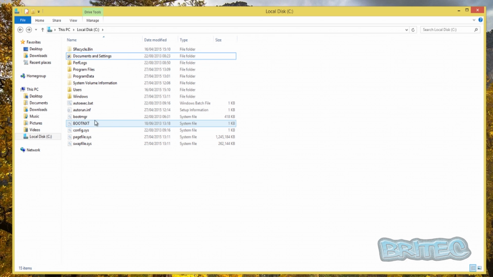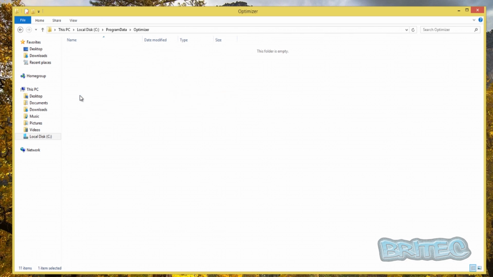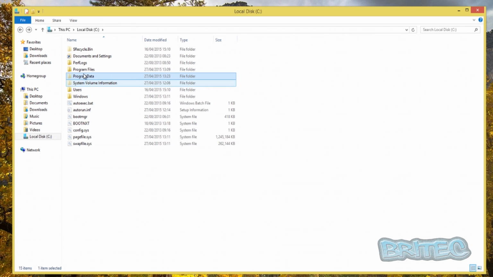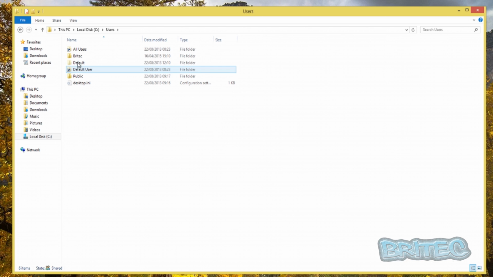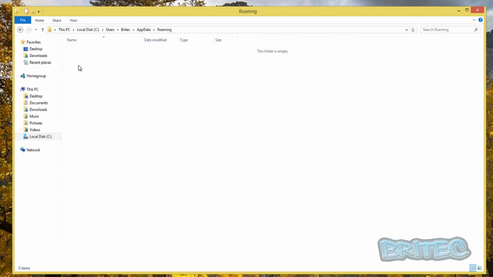Once we've got rid of those, we can then go into program data, which is another area that gets stuff inside. I can see optimizer here, that's been emptied. That's that thing there, which is another load of junk. While that's running a scan, I'm not going to do too much here. Let the scan do the work, and then we'll come into app data and see if there's anything inside here.